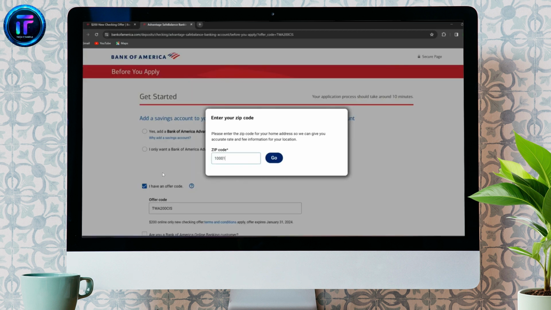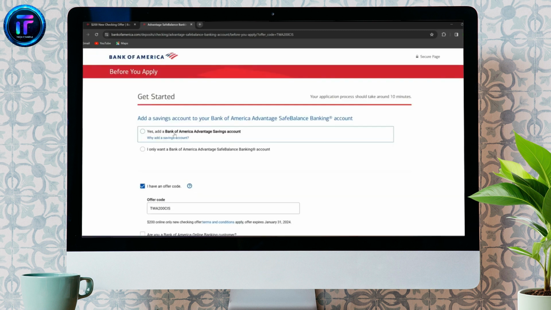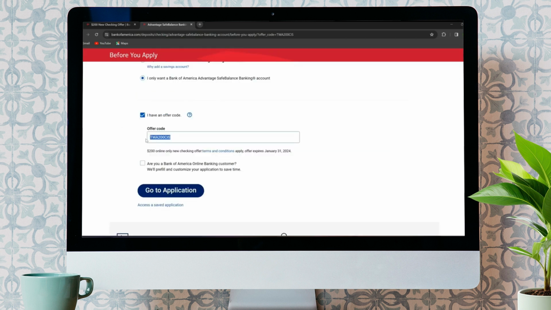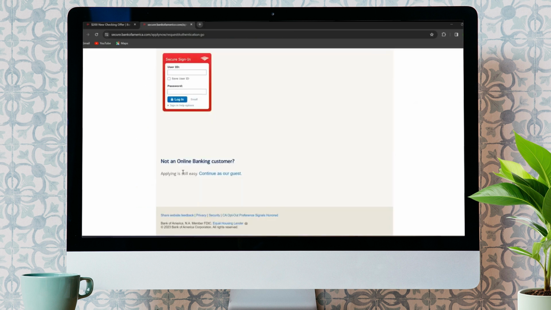Now, enter the reg code and click on Continue. And if you want to add Bank of America Advantage Savings account, simply click on the tick mark. Or if you want a Bank of America Advantage Safe Balance Banking account, click on the second one. Here's the offer code, make sure you remember it and click on the tick mark over here and click on Go to Application. Since we are not an online banking customer yet, simply click on Continue as Guest.